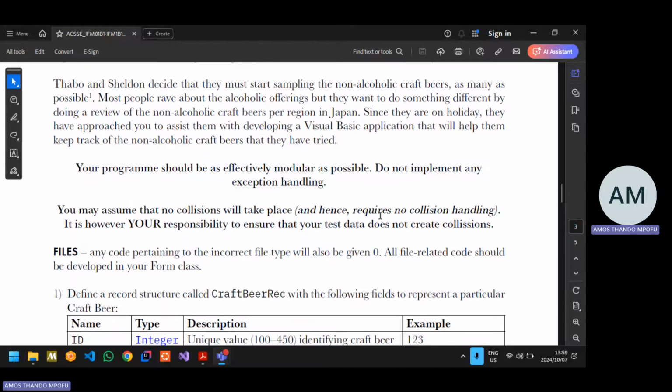So Tabo and Sheldon decide that they must start sampling the non-alcoholic craft beers, as many as possible. Most people rave about the alcoholic offerings, but they want to do something different by doing a review of the non-alcoholic craft beers per region in Japan. Since they are on holiday, they have approached you to assist them with developing a Visual Basic application that will help them keep track of the non-alcoholic craft beers that they've tried.